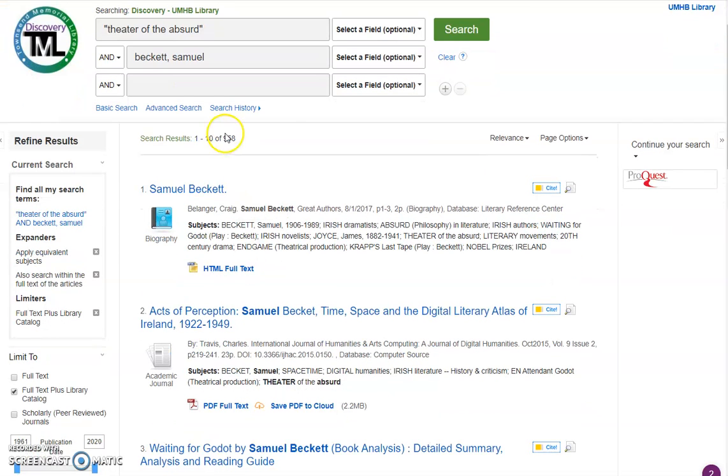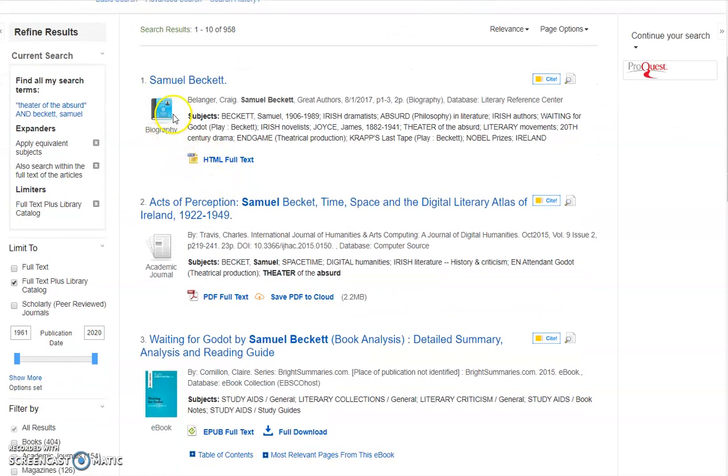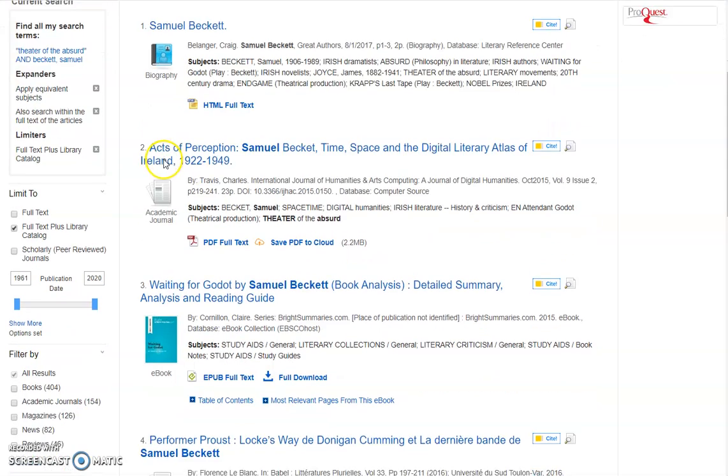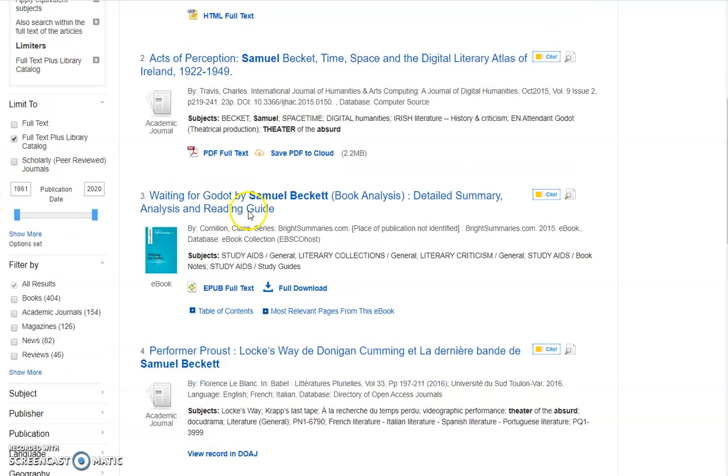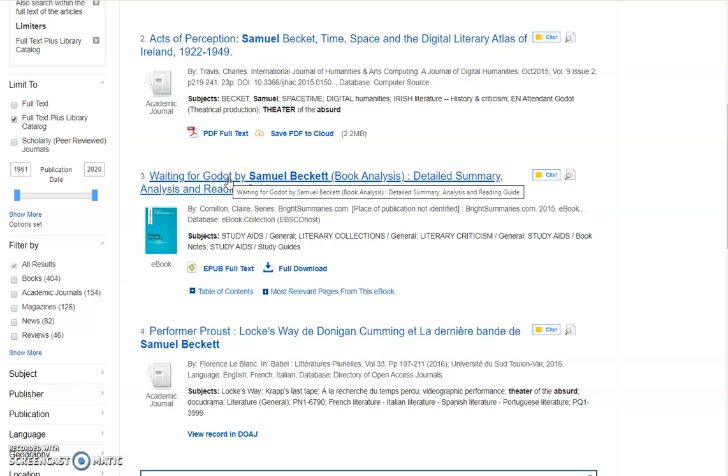That's still a lot. You can always add another keyword term, but if you look through these results, you'll see this is a biography. This is from an academic journal, which means it was probably written by an expert in the field. If you only want academic or scholarly sources, click over here on Scholarly. This is an ebook.